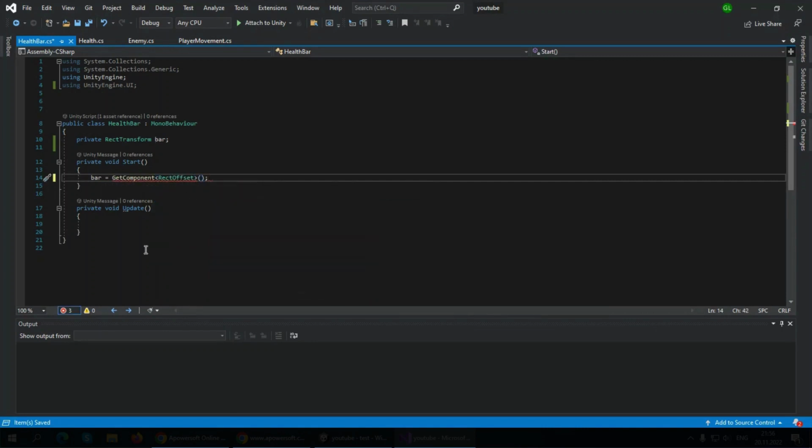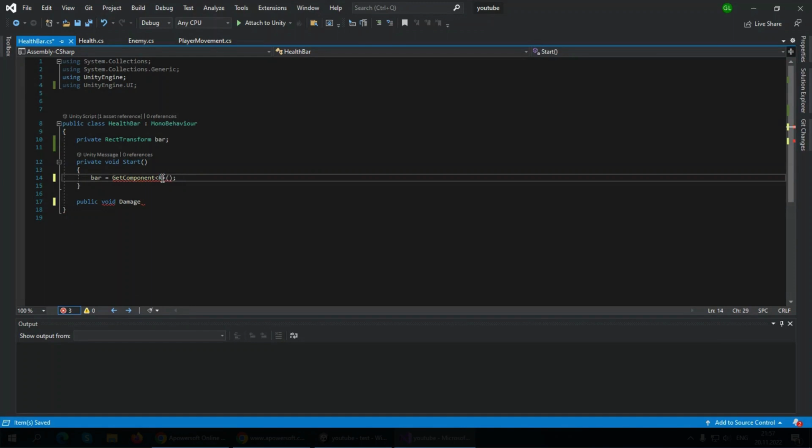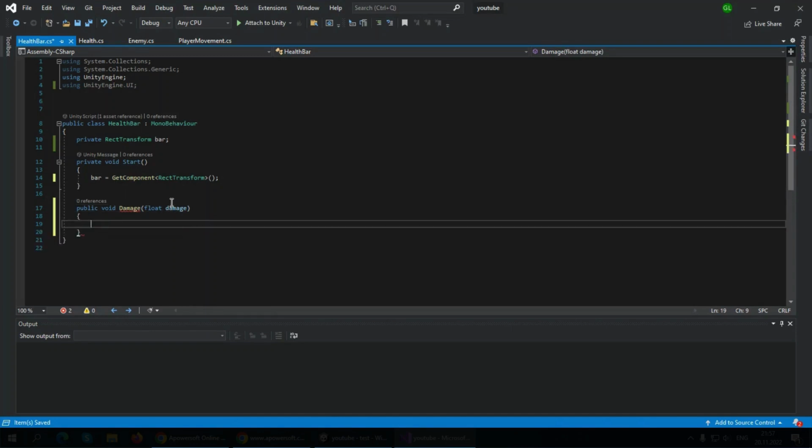Great. Now we don't need this Update method, we won't use it, but what we need is a new method which will be public void, and let's call it Damage. We have some problem, no worries. Some spelling mistake, RectTransform. Okay, public void Damage. It will take one parameter with the name float of damage, to easily make our damage and change it. And we will take our logic here.